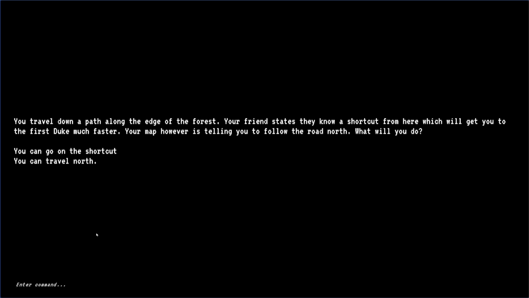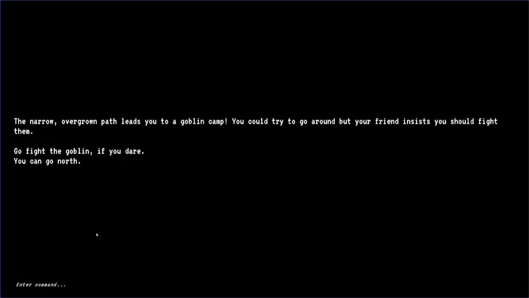Oh, okay, so you can either take a shortcut or continue traveling north. I have a feeling that I know which of the fables they're using. Can't remember which one it is. Go shortcut. Is that going to be a command? Let's hope. So, go shortcut.